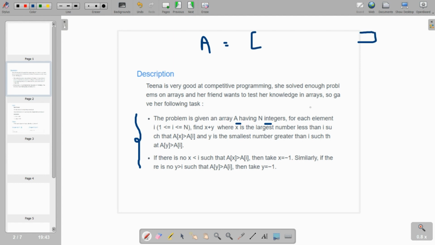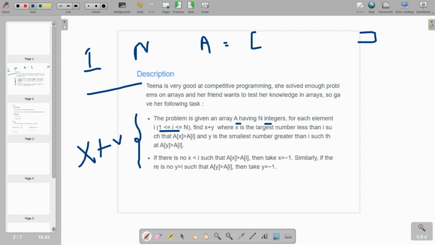For each element I, it means for each element, there is one-based indexing, starting from 1, find x plus y. We have to find x plus y. So what do we have to do? First we have to know what x is and what y is.